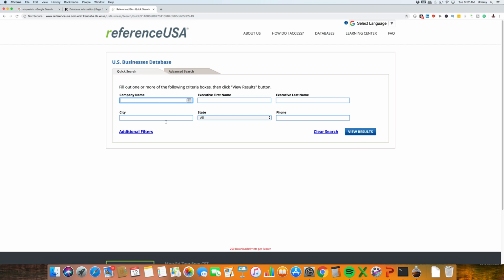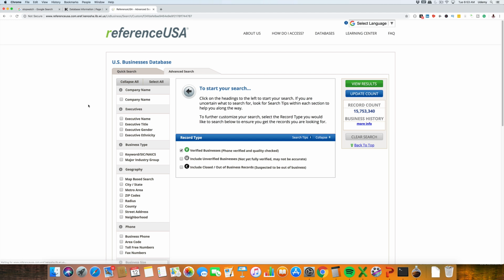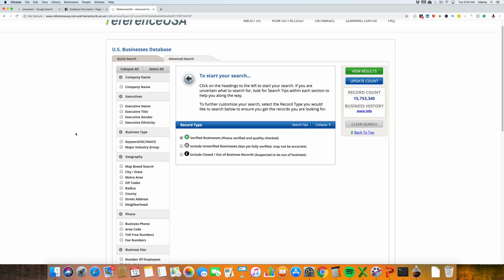You can enter in the company name if you wanted to. So if you wanted to target everyone that worked at Burger King, you could click on Burger King. But what I am going to do is click advanced search. Now this method is useful if you are looking to target businesses in your local area. For example, let's say I want to target everyone that lives in Lake County, Illinois.